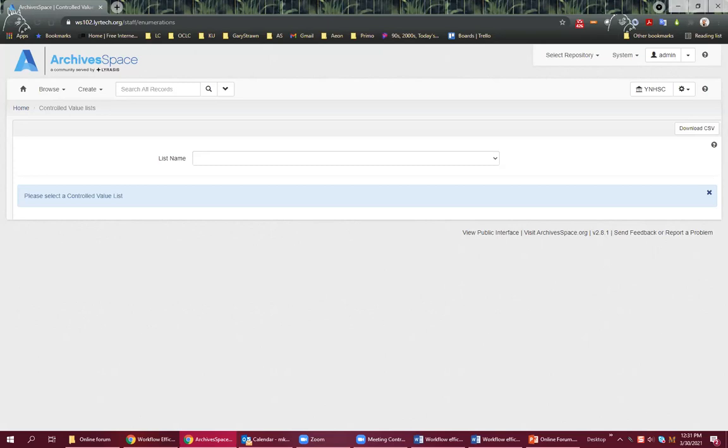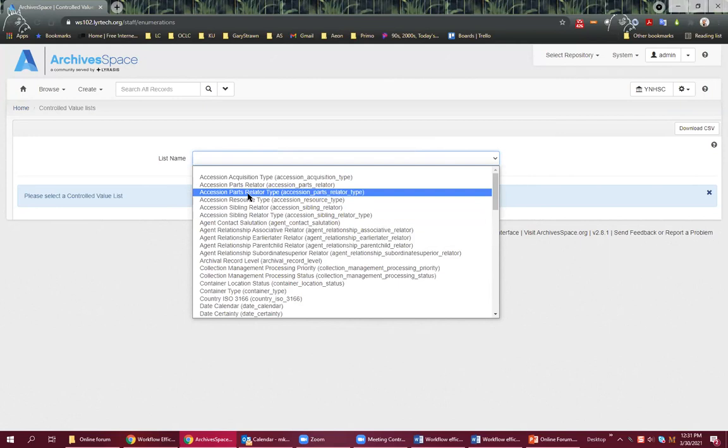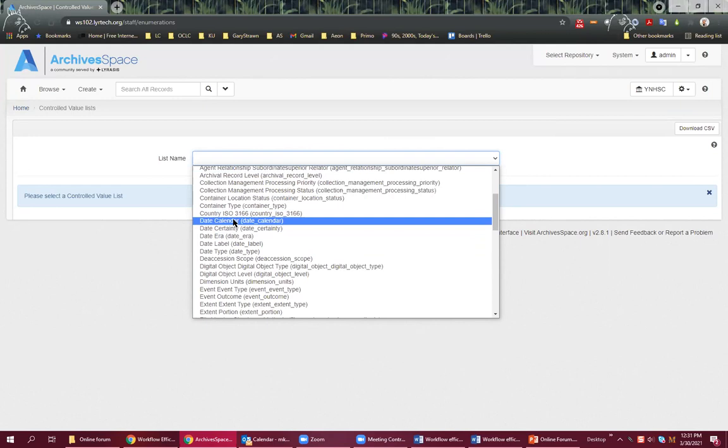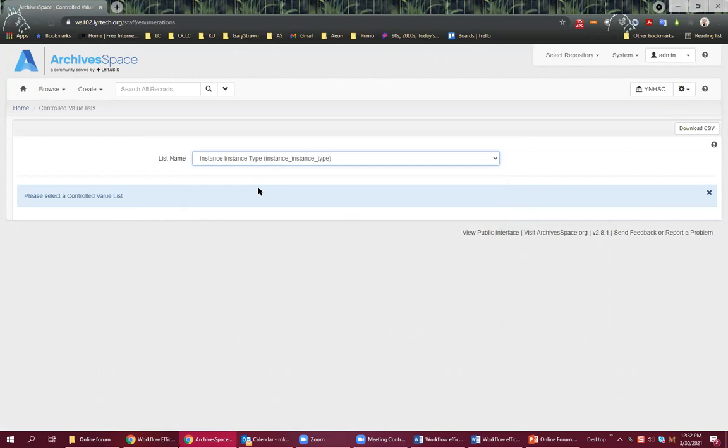So let's look at a configurable list, which is the instance type. The names are in alphabetical order, and that usually starts, if it only pertains to a particular type of record, with that record type. So accession type, and then in sessions, the parts relator, a session resource type, and then these are agents. Dates, of course, are everywhere, so that's just under dates. You probably just need to explore the list to figure out where the thing you're worried about is contained. And I want instance type, because that's in the instance record.